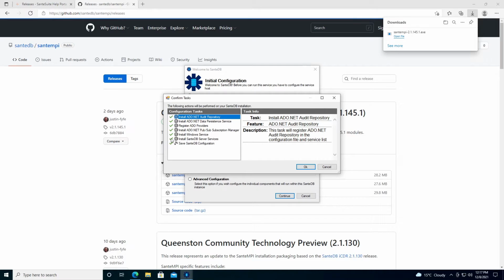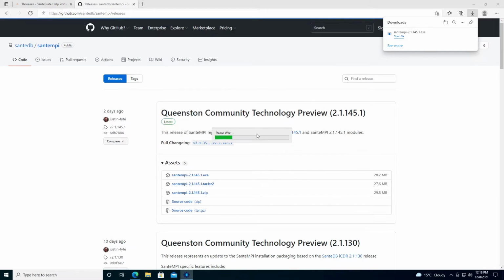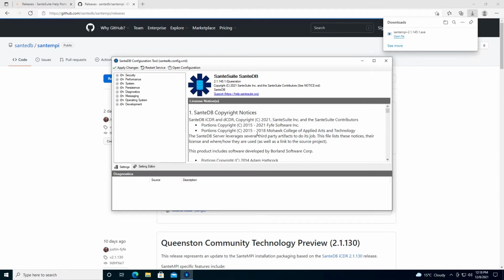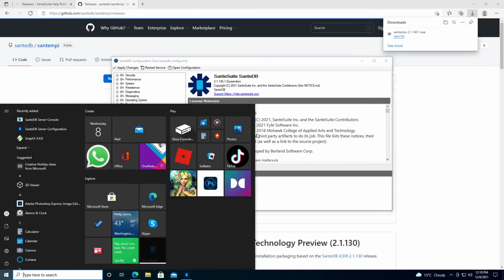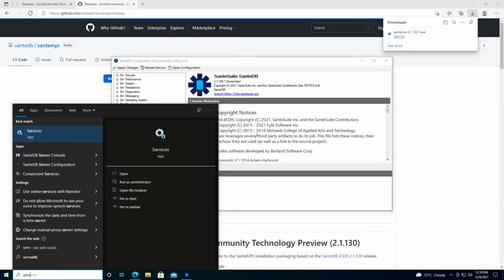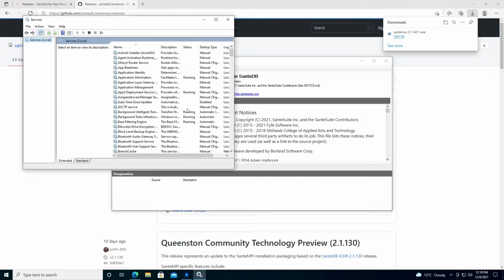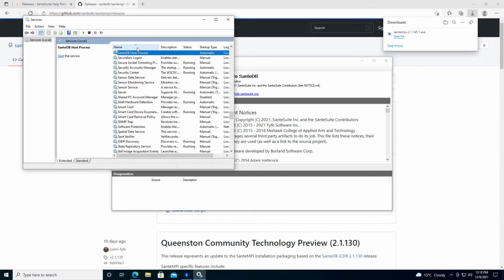And I can actually just disable any one of these configuration tasks by selecting the check mark and deactivating that configuration step. So I'm going to press OK here, and we're going to load our configuration up. And what we have now is we actually have a copy of SanteDB installed. And if I run my services application, and I go down to SanteDB host process, you can see there's an actual service waiting there to be started.